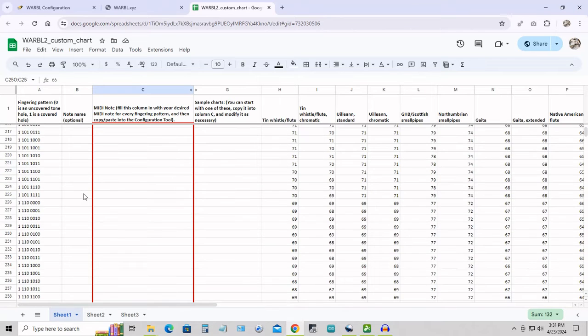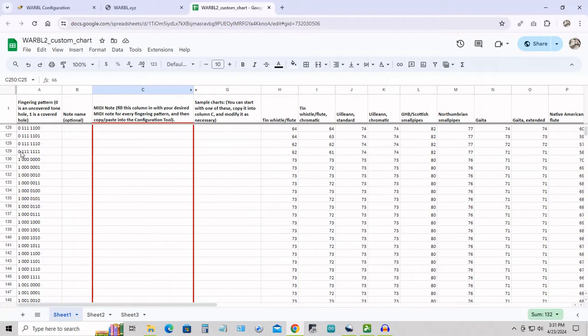Similarly, half of the fingering combinations use the thumb lifted and half of them use the thumb down. So the list starts with all zeros up to this point right here, and then all ones below that. If you don't need to use the thumb at all, you can just fill in the top half of the list and then copy that and paste it into the bottom half. That will make it so the thumb has no effect whatsoever.